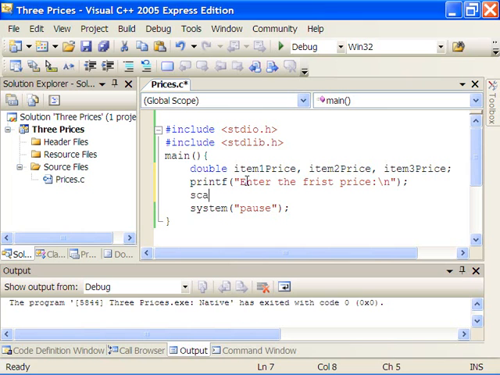This is an input statement. The first price. So scanf, and our formatting string, %lf, which is what we learned in the previous segment, is for a double. And we're going to put an ampersand here before the variable name item 1 price.